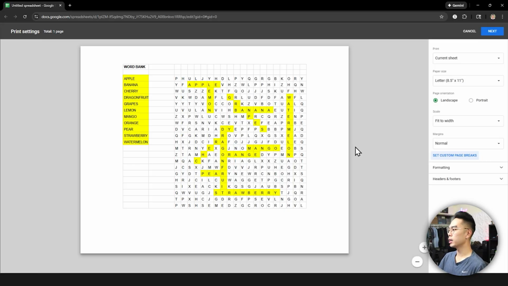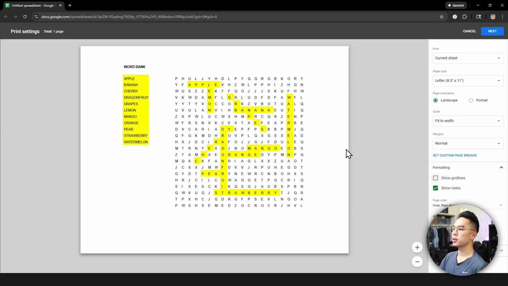Now, obviously there are grid lines here and you want to get rid of that. So we'll go over here to the right, click formatting and uncheck this show grid lines box. So now you can see that we have our word search coming along together.